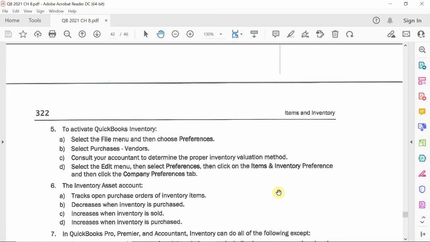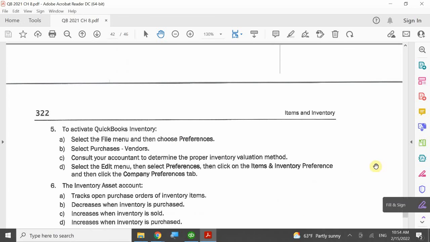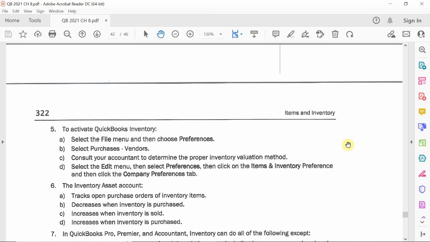Okay. Question number 5, okay? To activate QuickBooks inventory, D. Let's see. 5 is, yes, 5 is D, right? You're going to select the Edit menu and then select Preferences, then click on Items and Inventory, and then by Preferences you're going to click on Company Preferences. Correct.